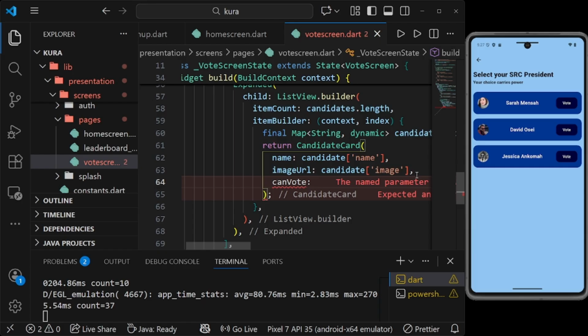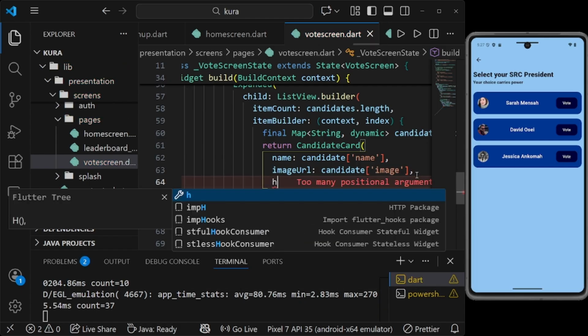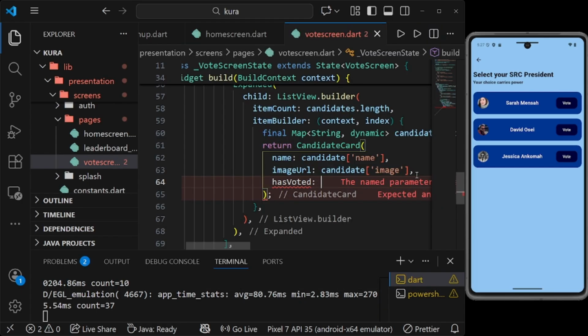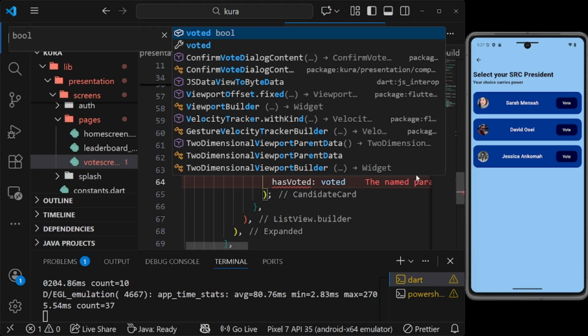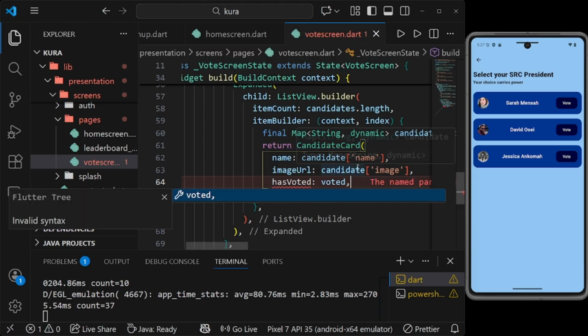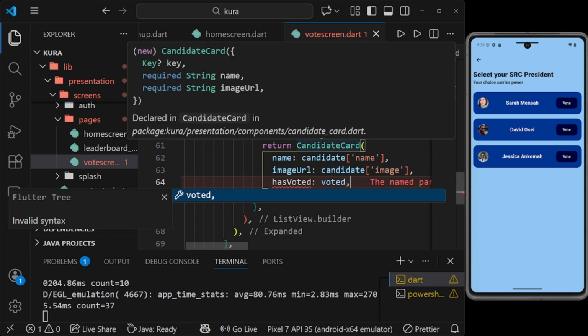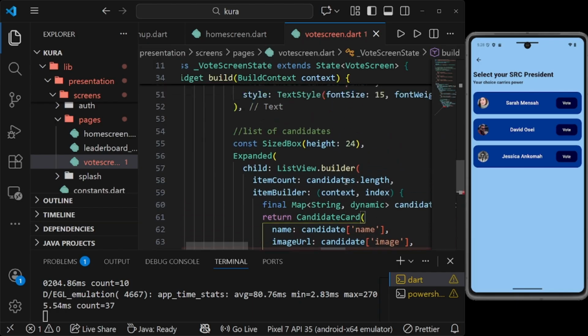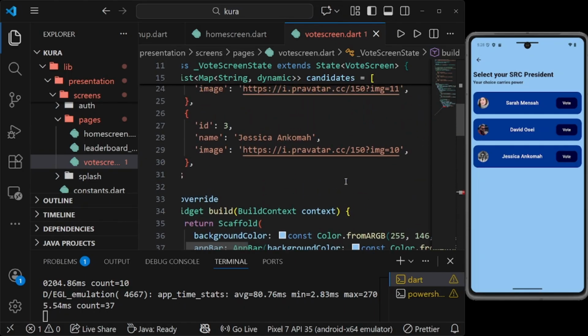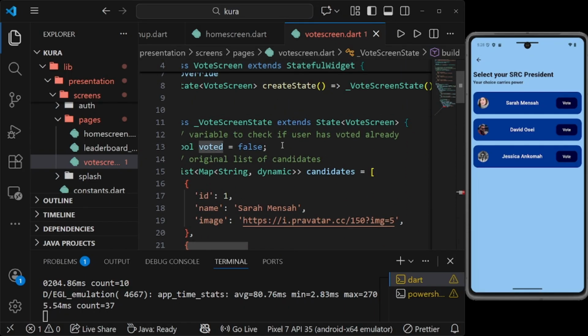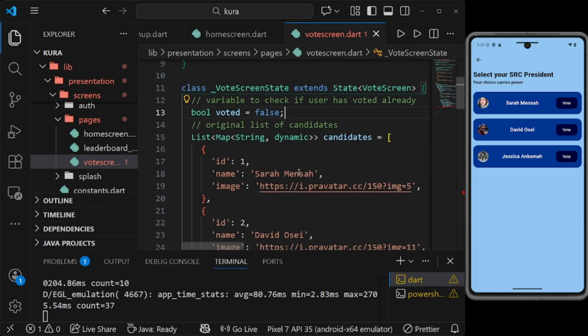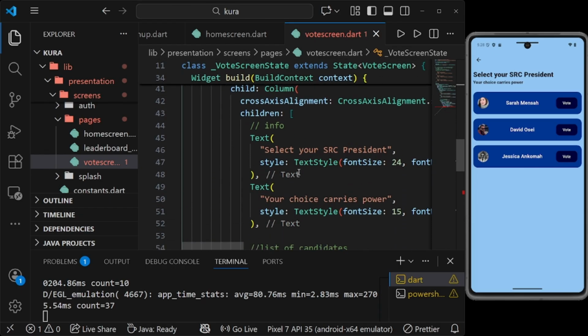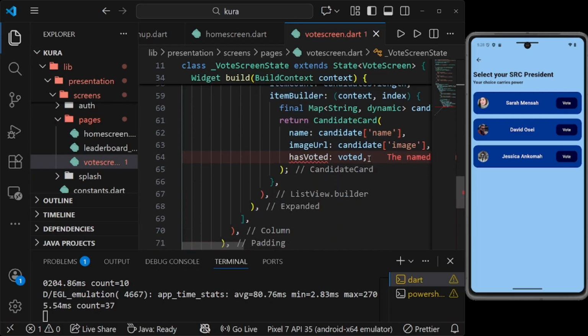Let's say has voted, that will be the name. So you pass the voted variable that we have on top here. We are adding a new argument to the candidate card, and that candidate card is going to listen to the variable voted. The variable is here on this vote screen, and right now it is false. We pass it to the candidate card so that they all listen to whether the person has voted.